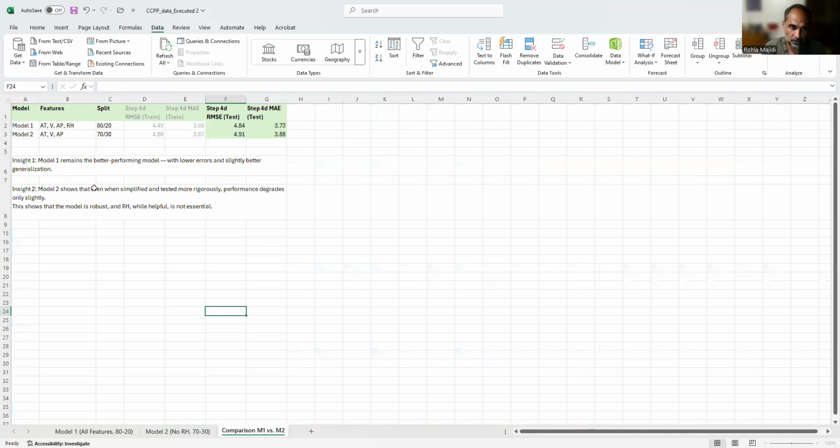I put this together to compare in one view. This data I explained before, the differences here which result between the 2 models. Model 1, as mentioned before, remains the better performing model with lower errors and slightly better generalization. And model 2 shows that even when simplified and tested more rigorously, performance degrades only slightly. What does it mean and what does it show? It shows that the model is robust and that RH, while helpful, is basically not essential.